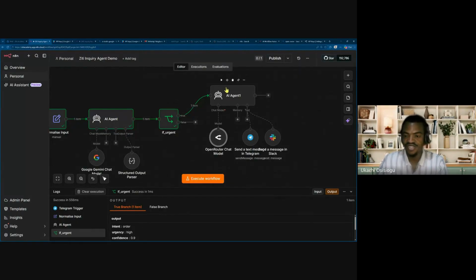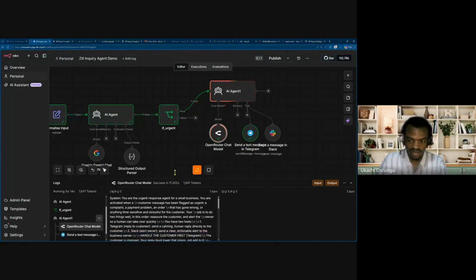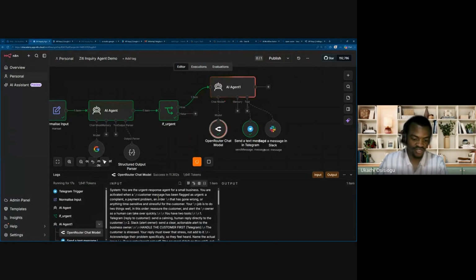Now I have done this, so I am going to run it to see how it works. Okay, I think I set up the Slack, and I already sent a message, right? So as you can see here, the agent is already doing its job. And I'm going to go to my Telegram again, just to show.